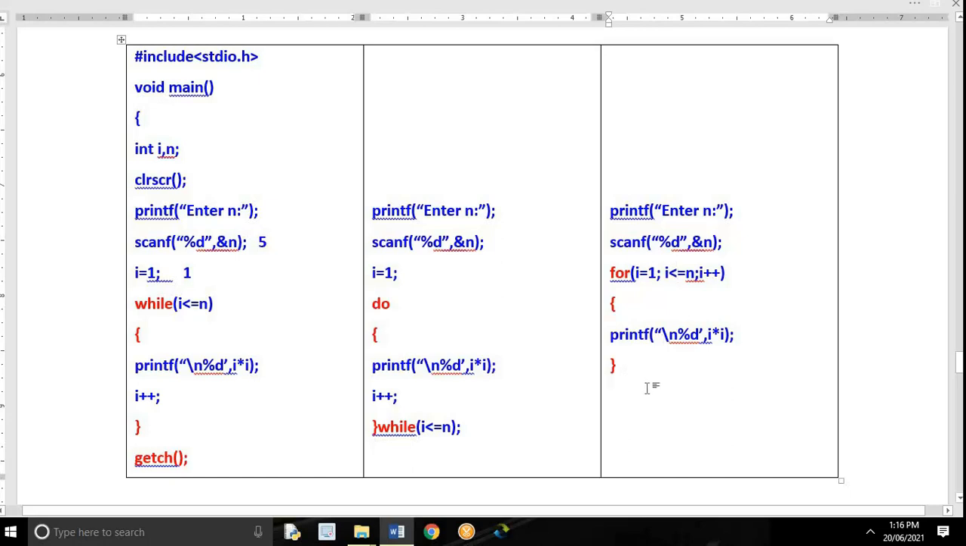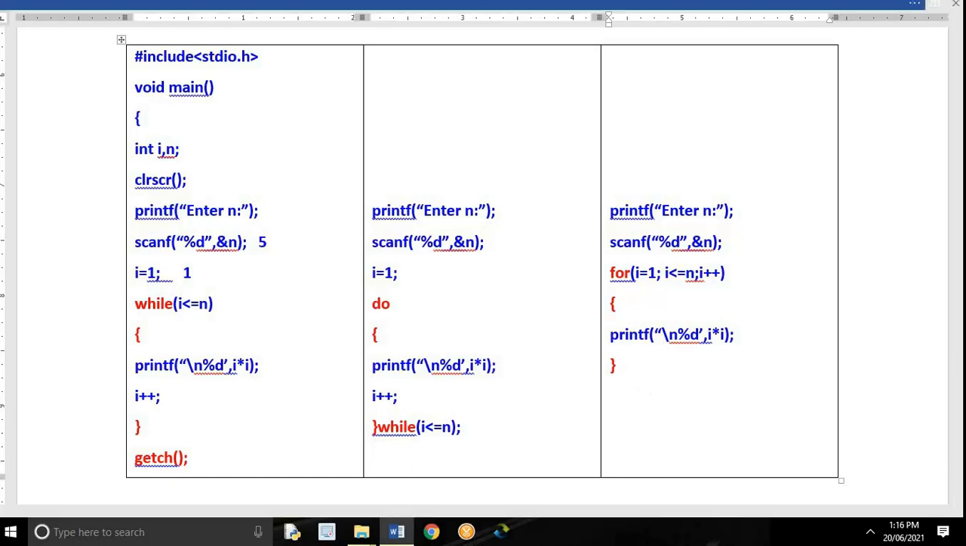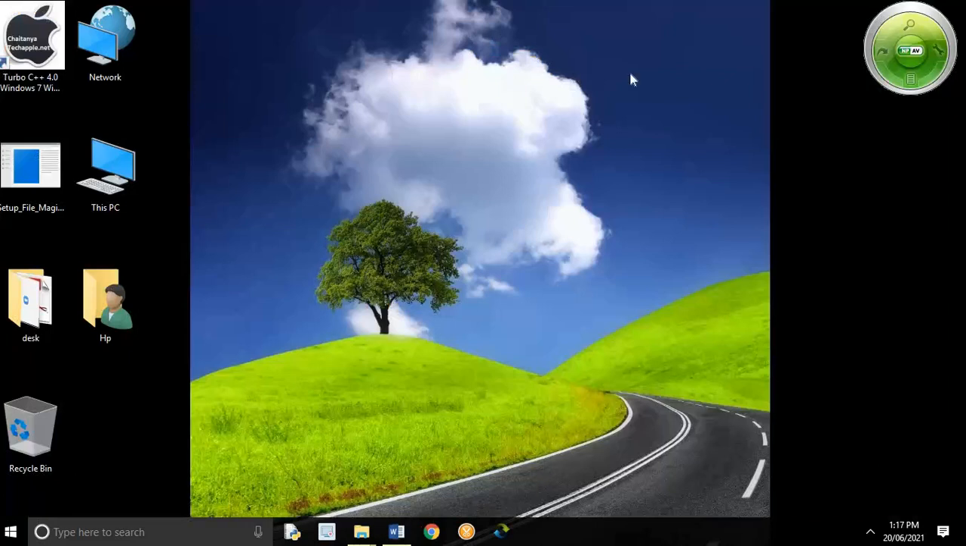Okay, let us practically run the program and check it, whether whatever I explained is working correctly or not. In my laptop I installed Turbo C++. Just I start it. If you have not yet installed it on your laptop, see my lecture video on how to install it.